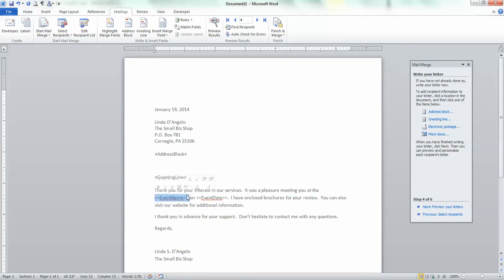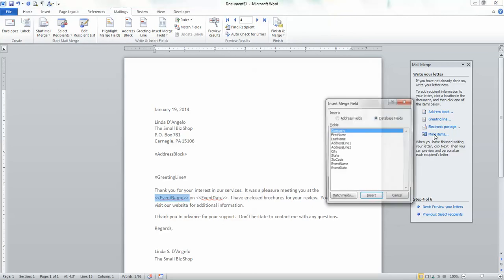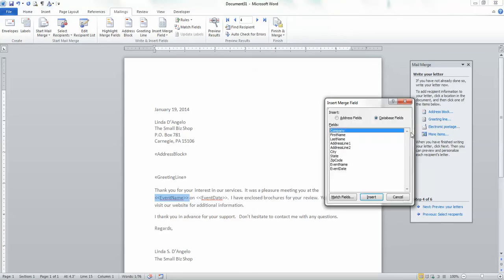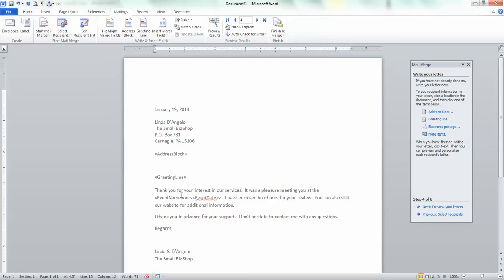So I'm going to select the first placeholder, event name, and now we need to select the more items, and this displays all of the fields in the database. So I'm going to select event name, insert that, and close the dialog box. Now I lost my space, so I'm going to go ahead and insert the space back.